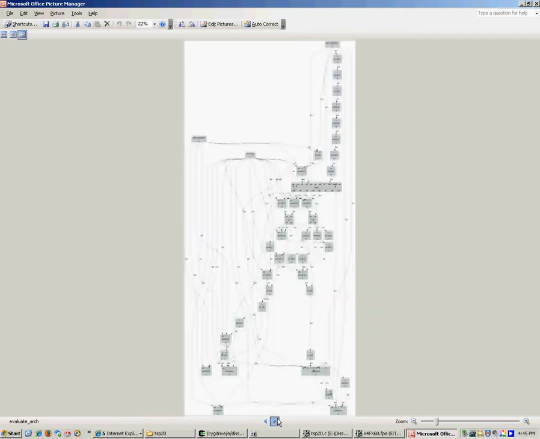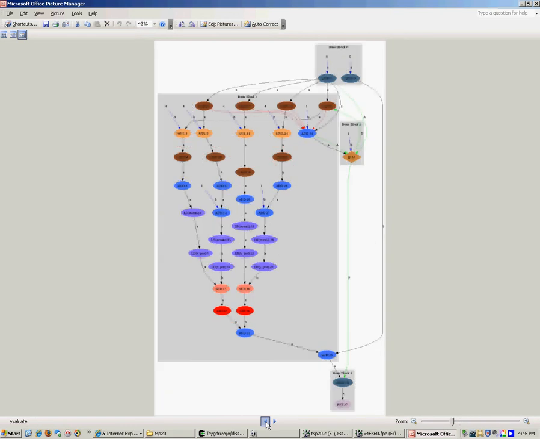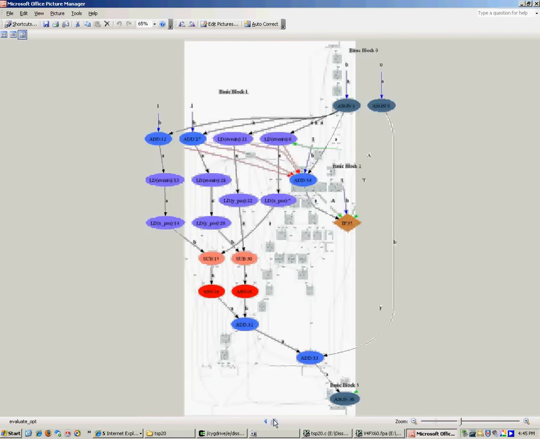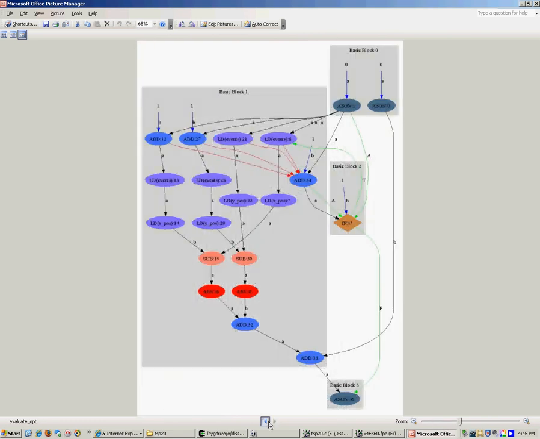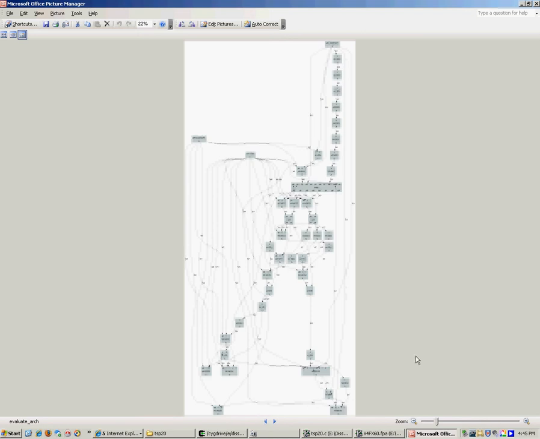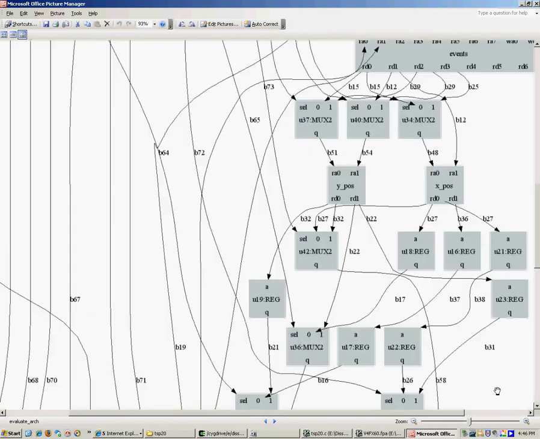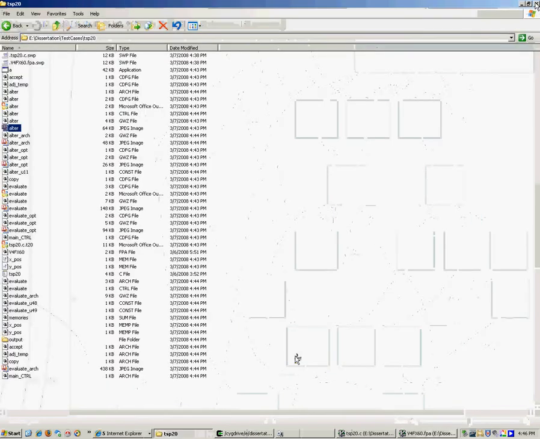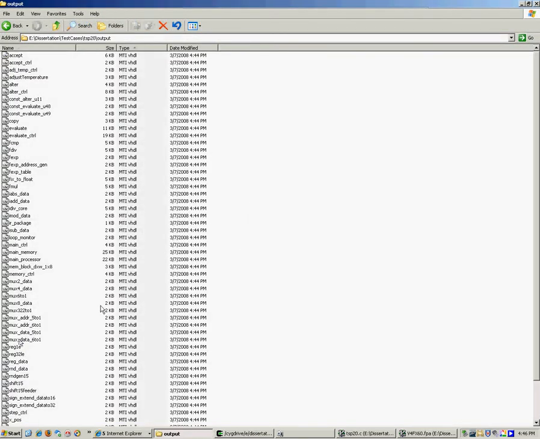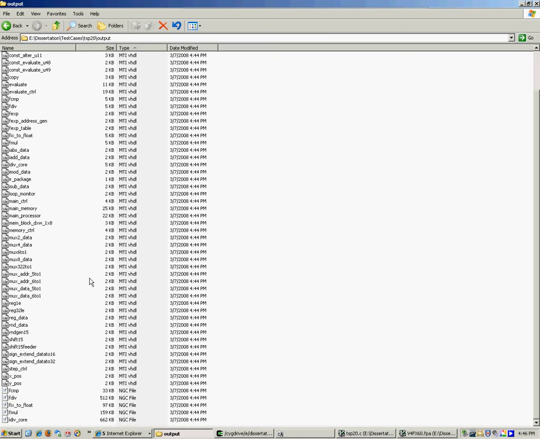Something similar takes place for the evaluate stage. Here's the non-optimized evaluate control data flow graph. Here's the optimized version of the control data flow graph. And here's a representation of what the architecture would look like. Kind of messy, but you can zoom in and look at different pieces. Once again, it's built out of the same things: multiplexers, registers, memory units, etc. So those files are generated. Also, if you go into the output directory, it generated a whole bunch of VHDL files.